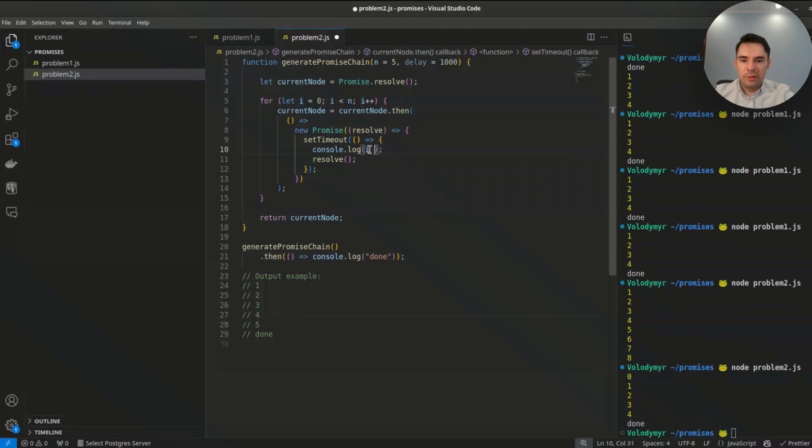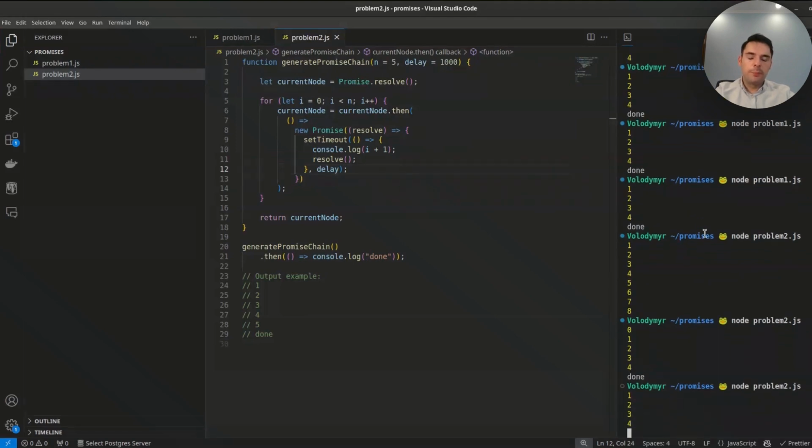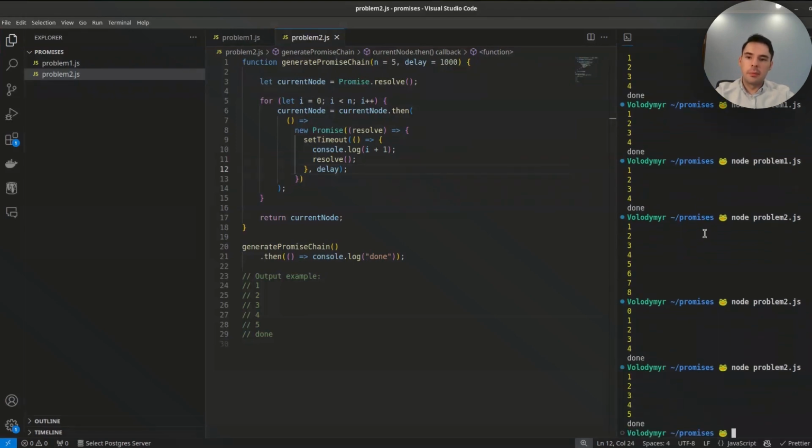We want to improve it. We want to start from 1. And we want to set timeout using delay. Okay, and now we see 1, 2, 3, 4, done. Great, that's what we expected to see. So guys, congratulations, we solved the second problem and we now better understand what Promise.resolve is, how to chain promises, what then is, how we can use async await with promises, and so on. And now we're ready for the real world task.